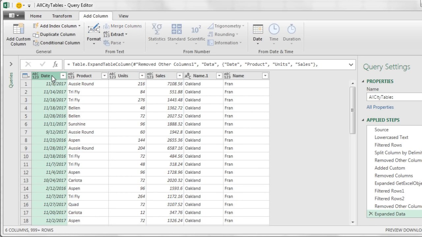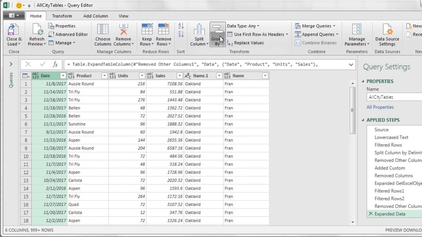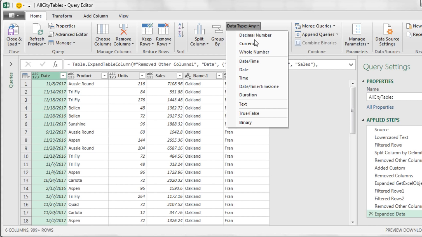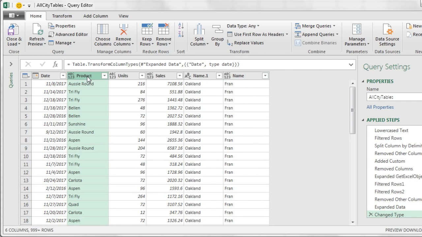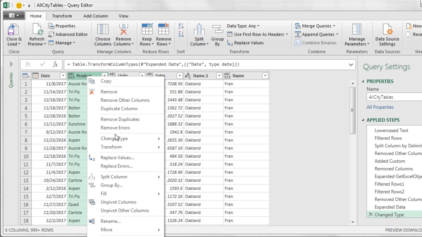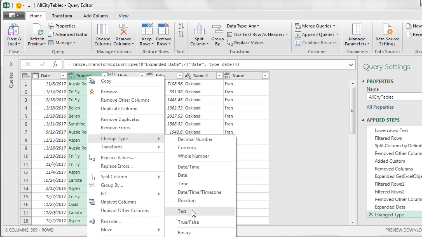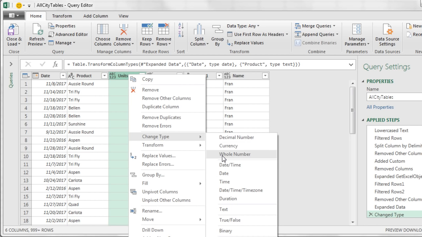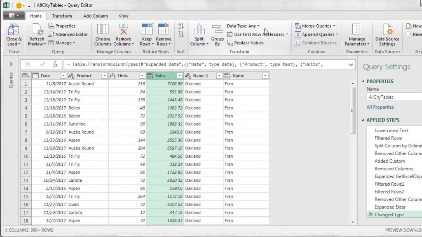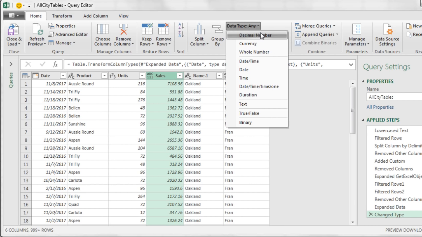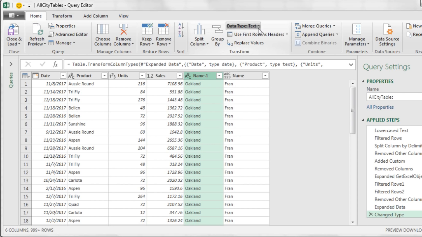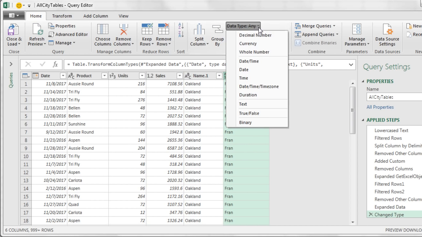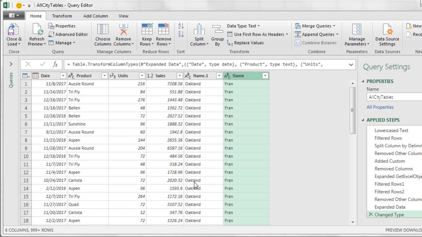Now we need to go through each one. Click on Date, Home, or Transform to get at Data Type. I'm going to say Data Type Date. Product, by the way, we can also use right-click, Change Type, and this is going to be text. Right-click, Change Type, whole numbers. Sales, whichever method you like. Decimal. Text, it already got it. Didn't get text there, so I'm going to say text. And there is our table ready to go.